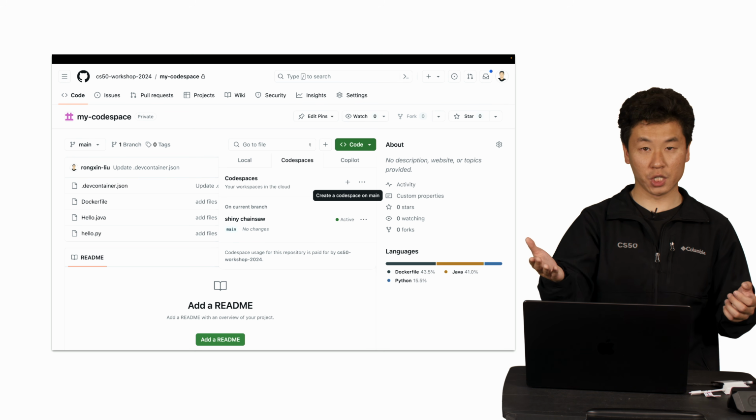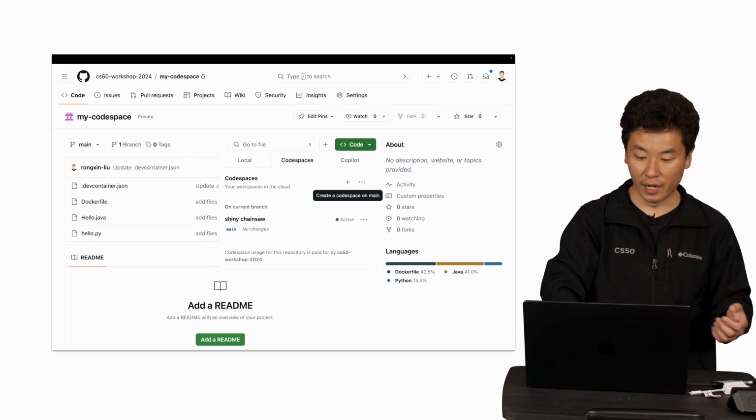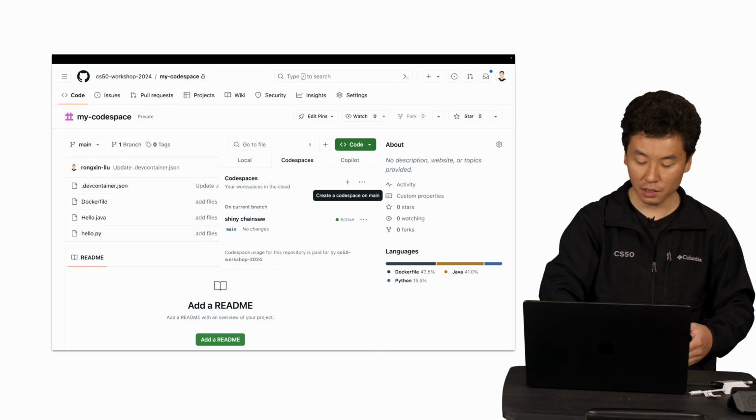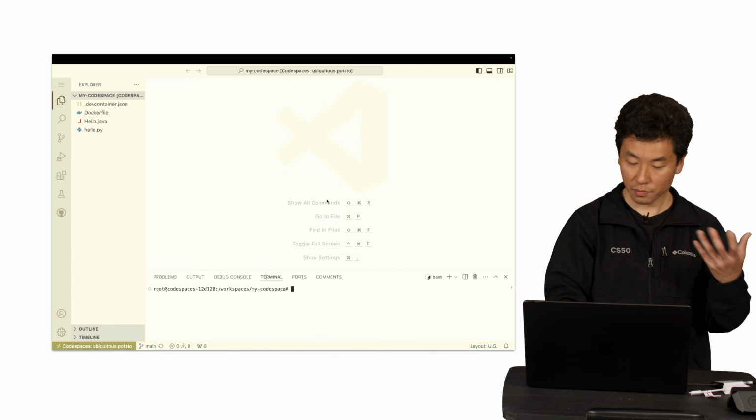So again, go to the code tab, click launch, and then you can click create another Codespace on main, the plus button here. So I'm going to click that.